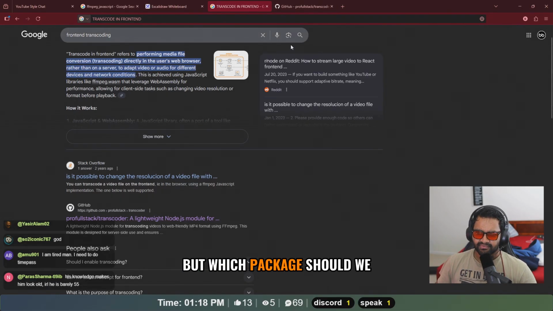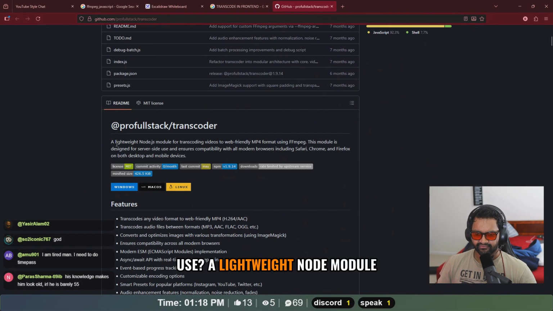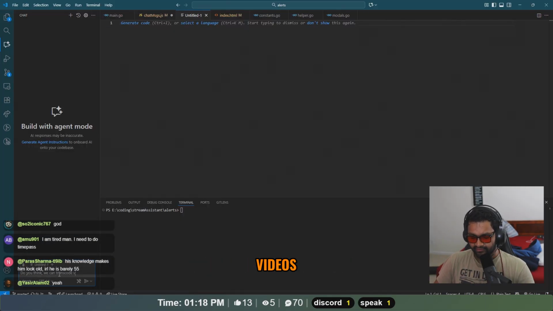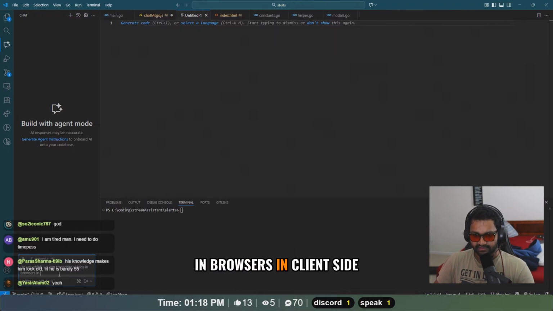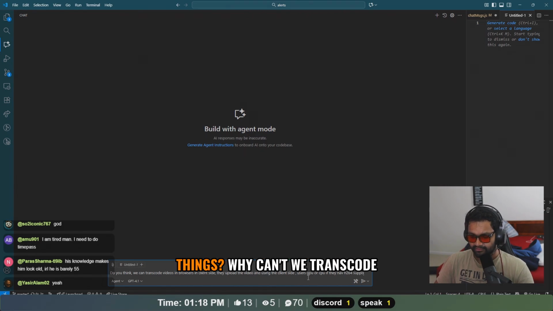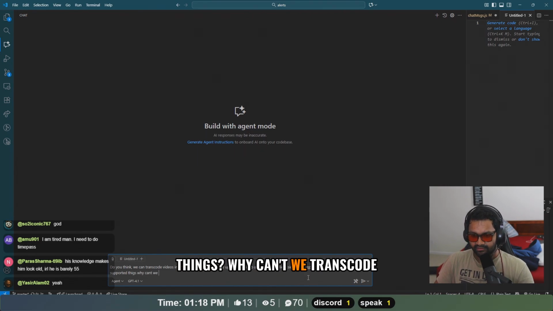But which package should we use? A lightweight node module for transcoding videos to web-friendly MP4 using FFmpeg. This looks like a backend thing again. Do you think we can transcode videos in the browser, client side, using the user's GPU or CPU if they have H264 support? Why can't we transcode it?